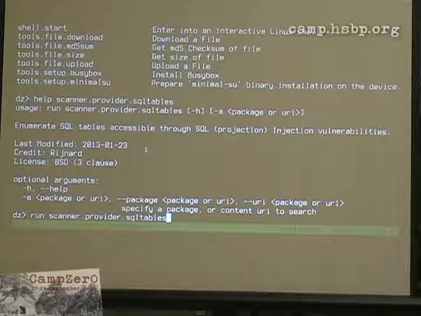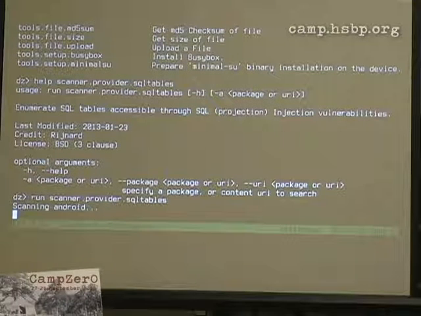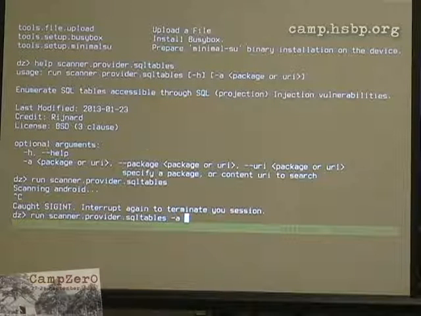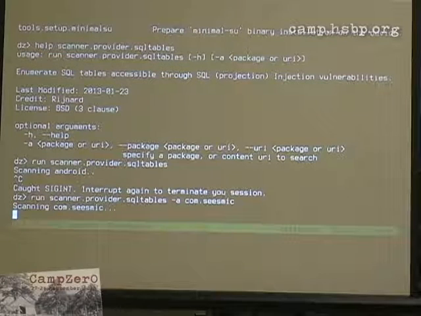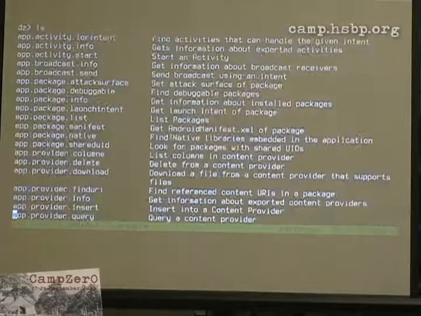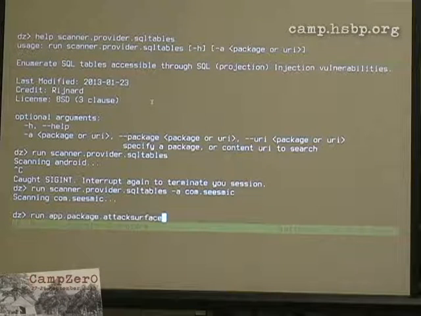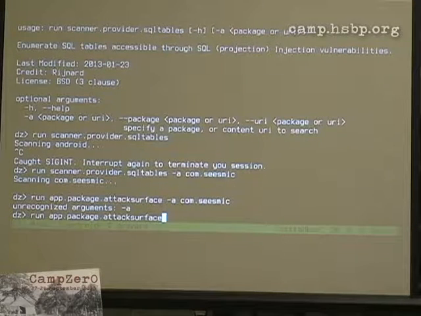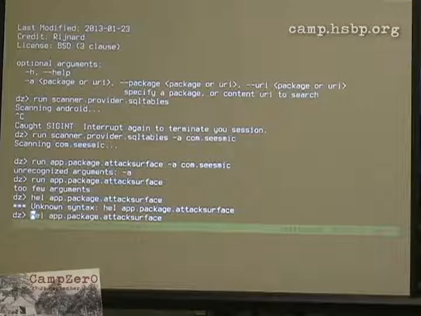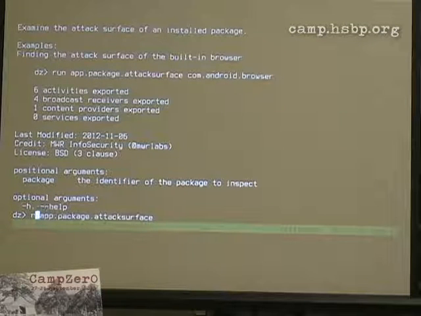Let's see what it requires, because they like changing it. And now you can just run it and it will scan all your little applications, which would take forever. So now I can just say com.seismic, which is the name of the Seismic application. This is the attack surface I've already told you about. Well, that doesn't return very well. Okay, attack surface, how should I run it? I hate it. Okay, this one requires its argument without an A. Okay.